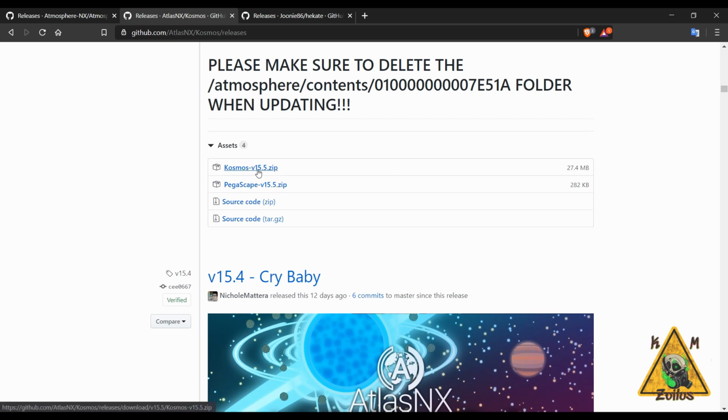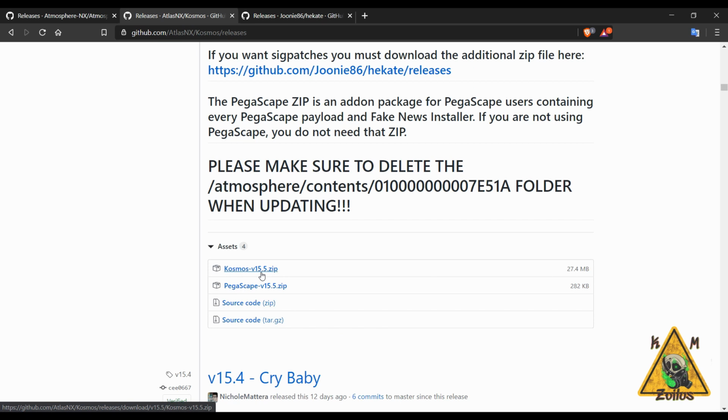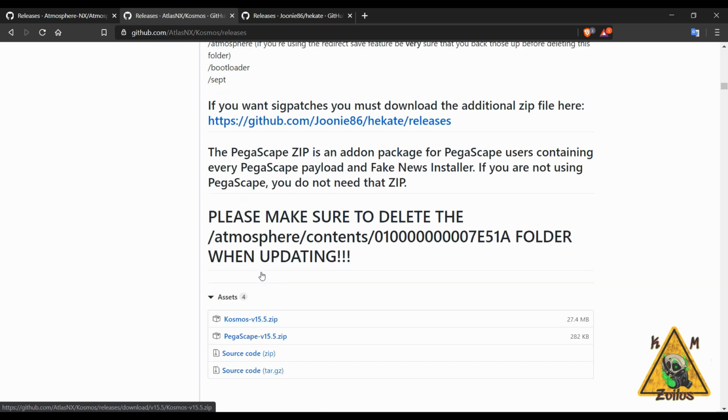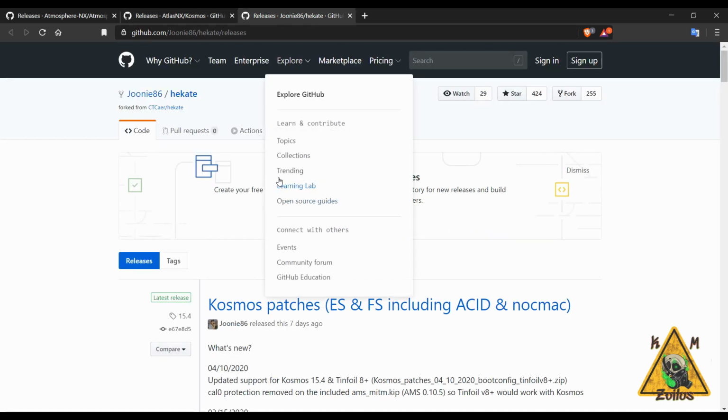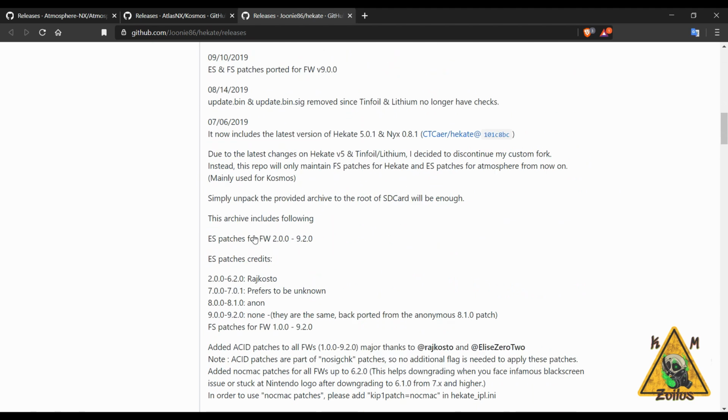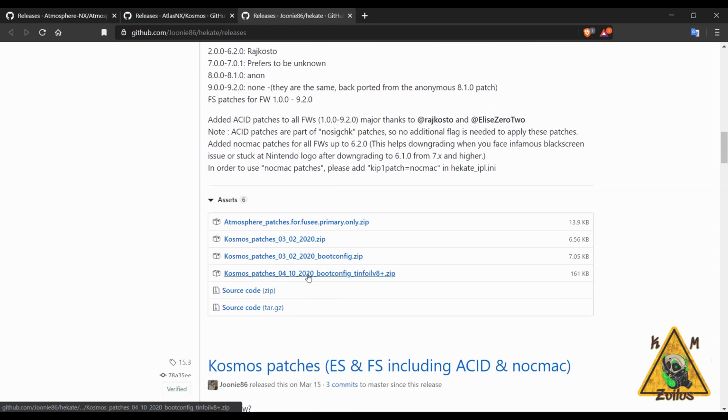All you need to do is copy and paste the contents of the zip right onto the root of your SD card, and just hit yes if you are prompted to overwrite or replace, and that will update your Kosmos. Don't forget, if you need to, make sure you come here to get the sig patches. When you click here, it'll bring you to this page. Grab the latest ones, which as of right now are 4.10.2020 boot config tinfoil V8 plus. This is the one you need to snag when using the 15.5 version of Kosmos.